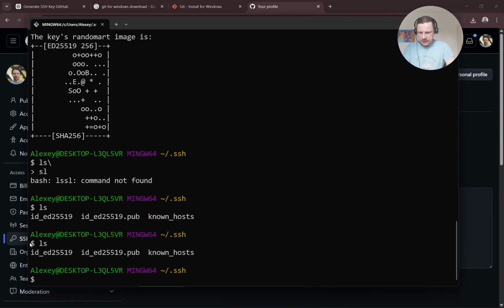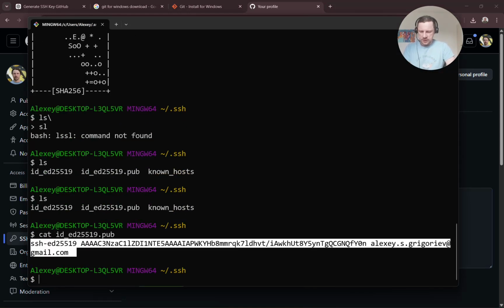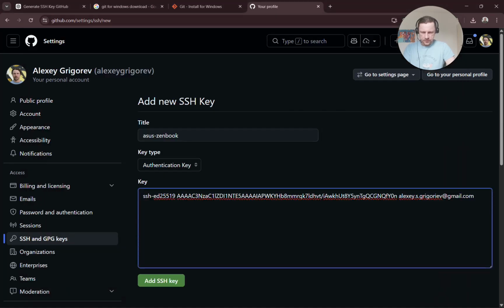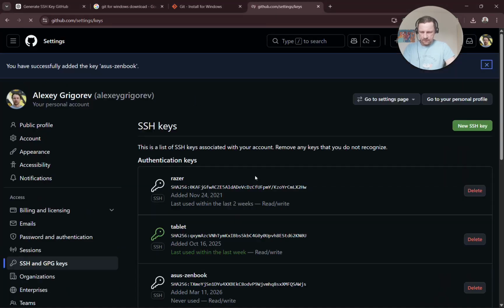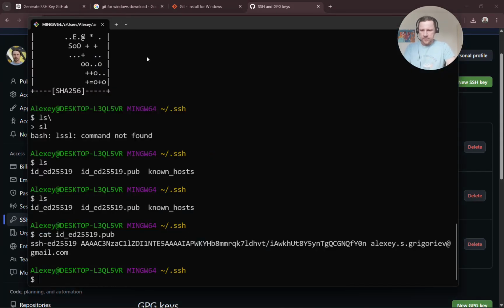And now I need to put my public key. So we have a public key and a private key. I want to check the public key. So this is the public key I add. So now it's authorized, right? So now I have this Asus ZenBook.